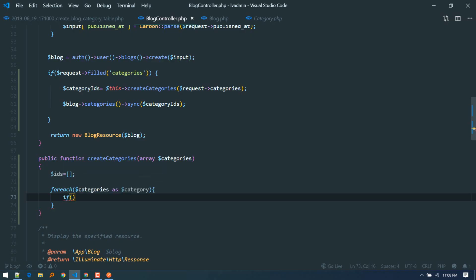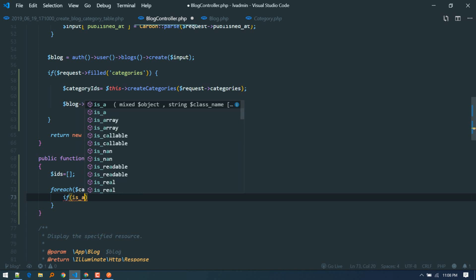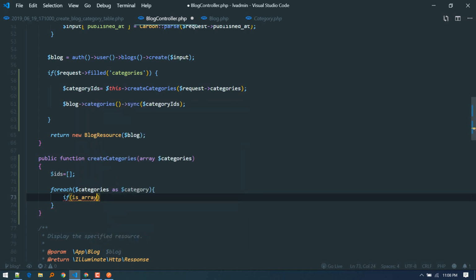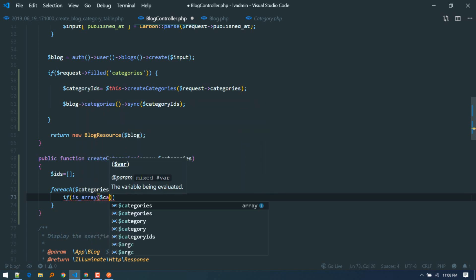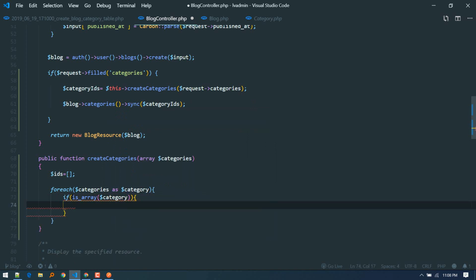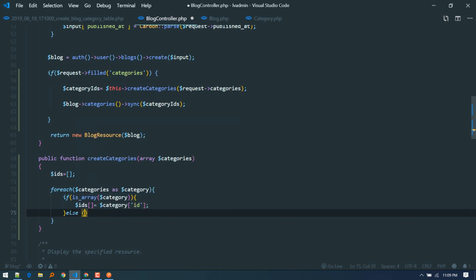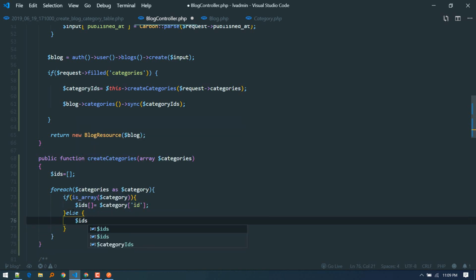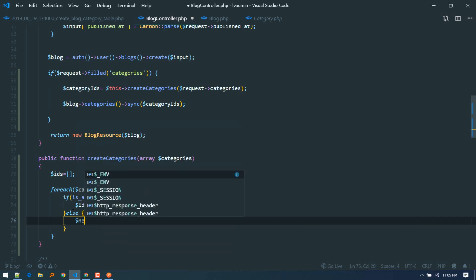So here, if is array, so if the category is an array, what we'll do is we'll just push the ID to this array. We'll just grab the ID of the category and then just return it. Else, sorry, what we'll do is we'll first create a new category.